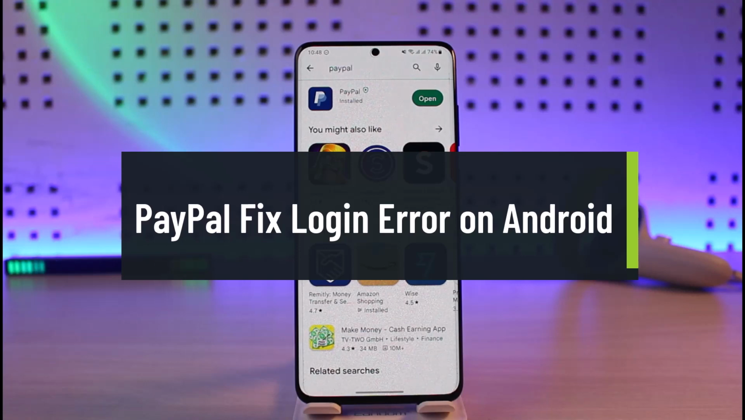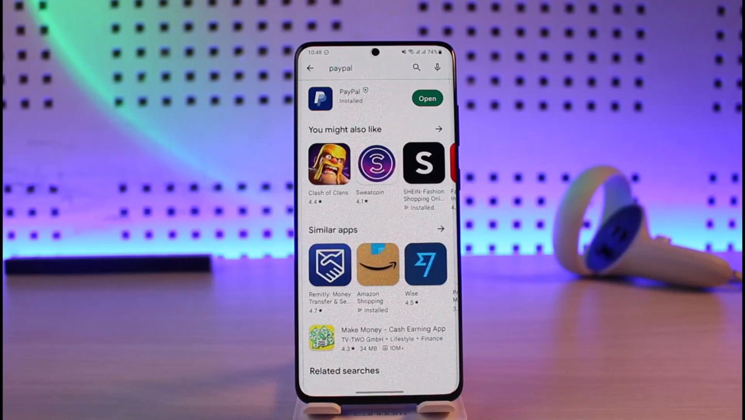So in today's video we are going to be learning how we can fix the PayPal login issues on our Android device. So just make sure to watch the video till the end. If you've been having issues with your PayPal account and you want to fix it, there could be three reasons why this happens.